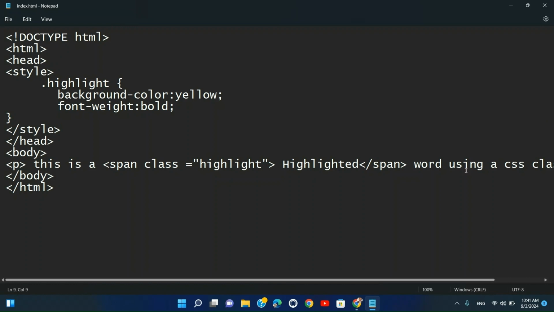This chapter covered the div and span tags. Div, a block-level container for structuring content. Span, an inline element for styling small text portions. Stay tuned for the next chapter on integrating CSS and JavaScript.